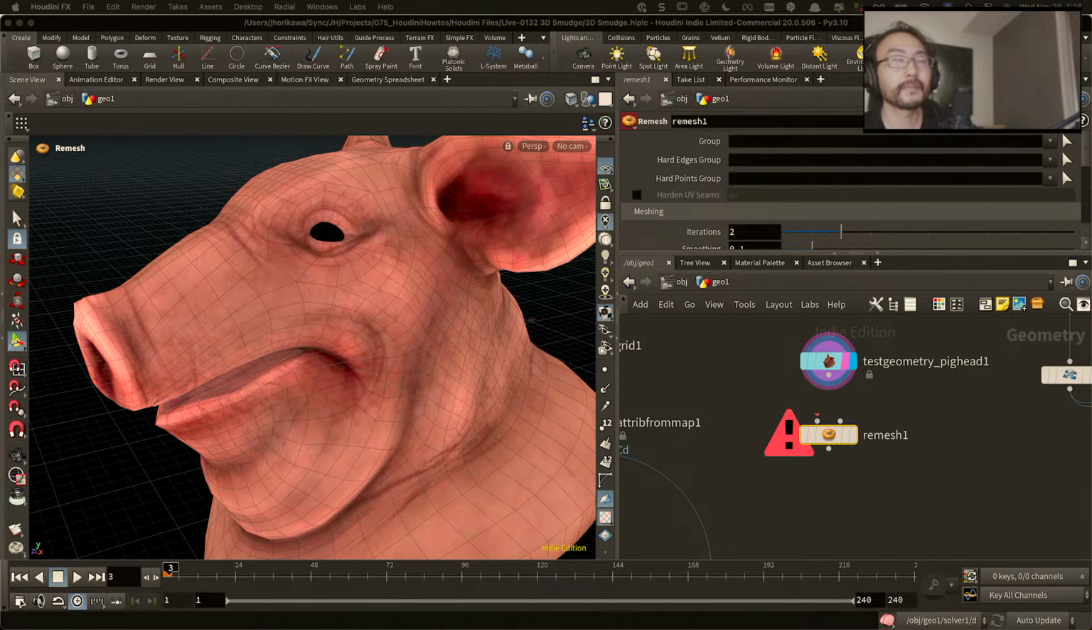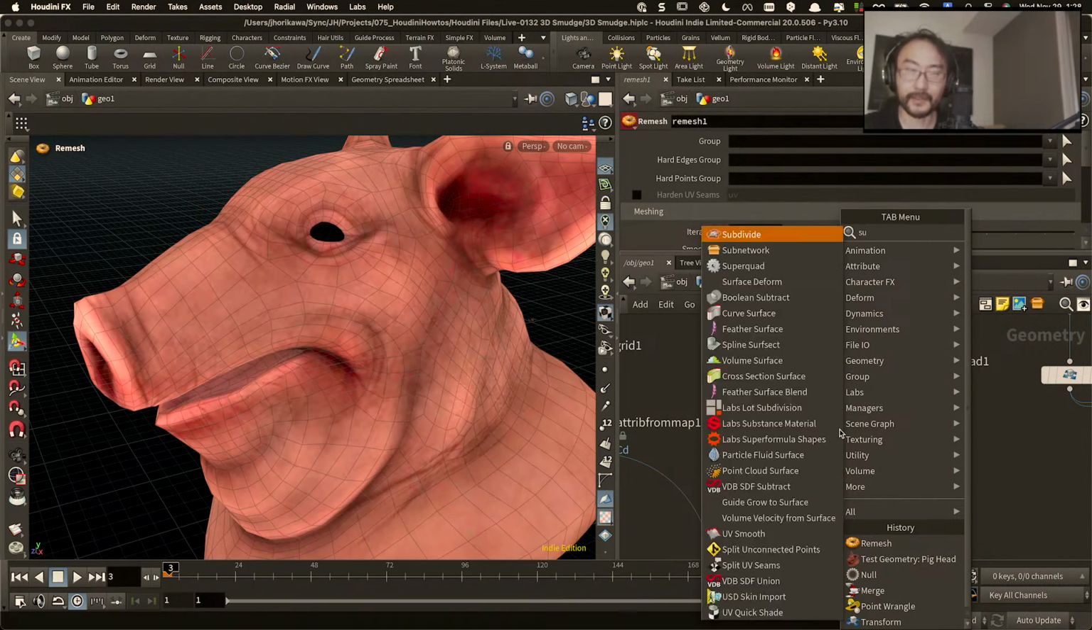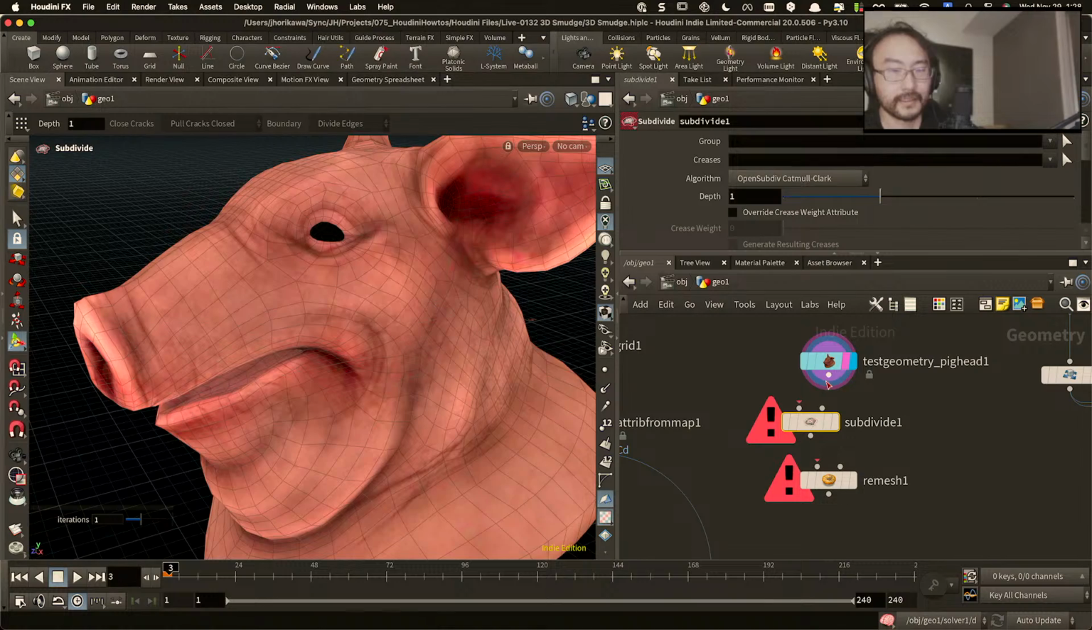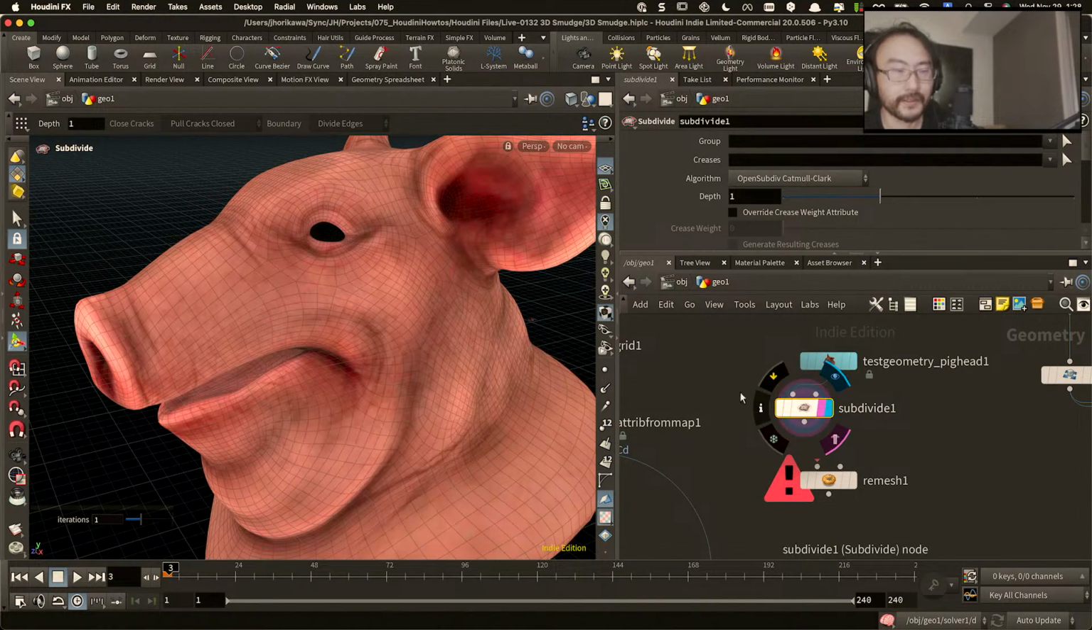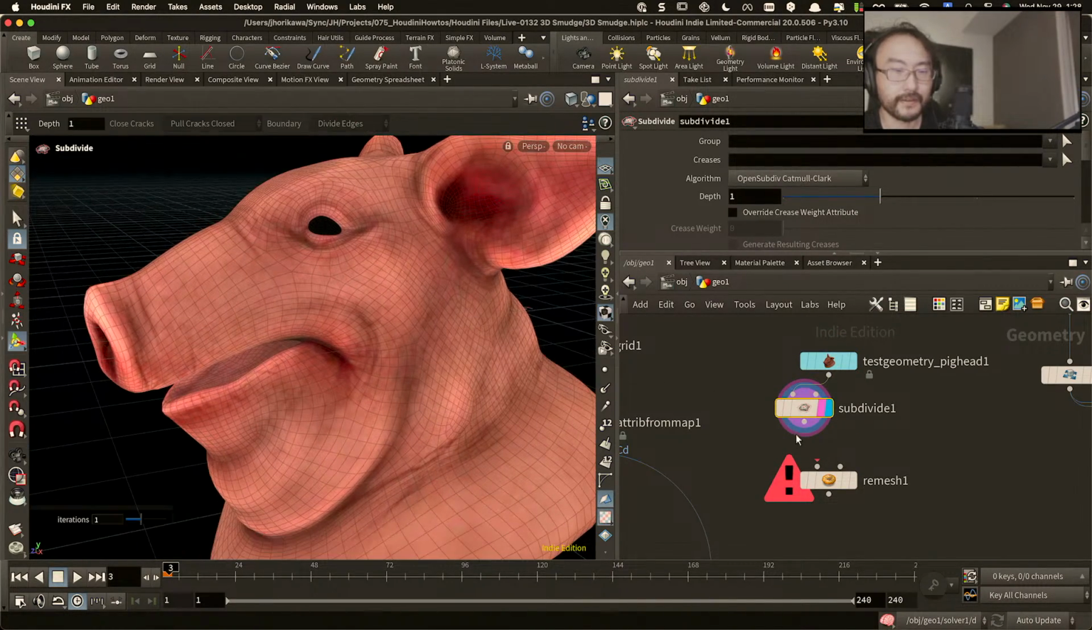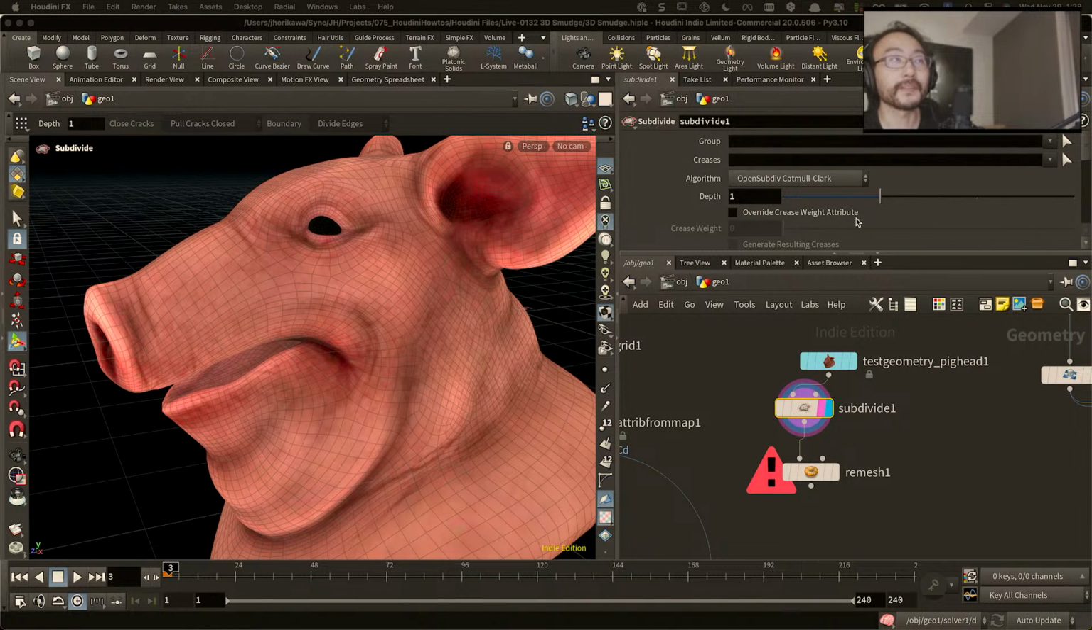Although the same idea could be used for shaders, probably, I'm not sure. Maybe. Maybe not. So first I'm going to subdivide to make it a bit smoother overall, then use a remesh to have a bunch of points.